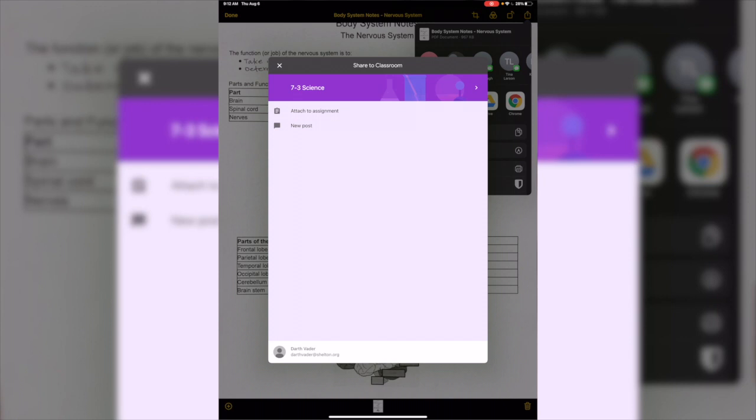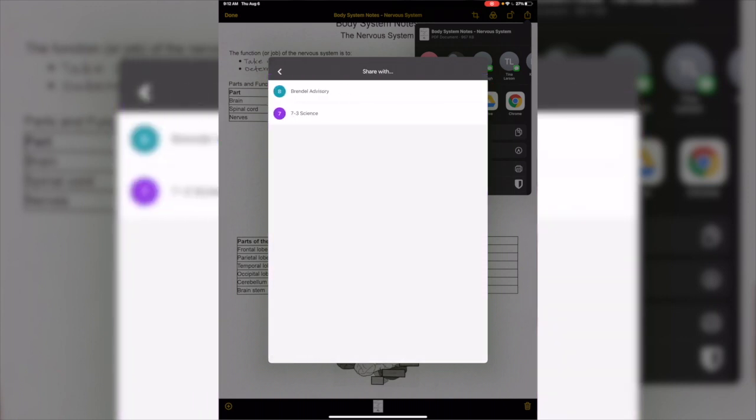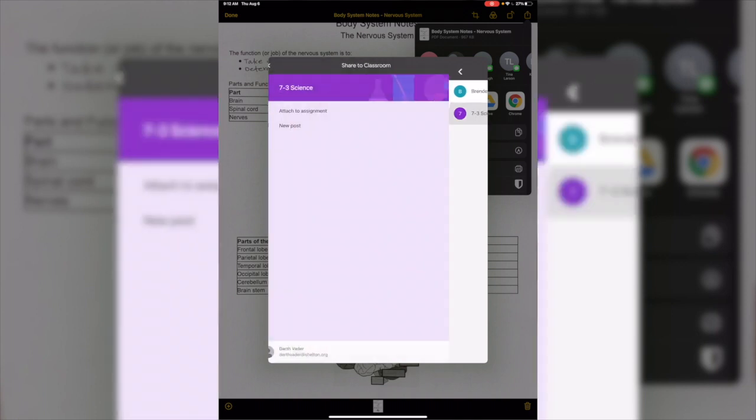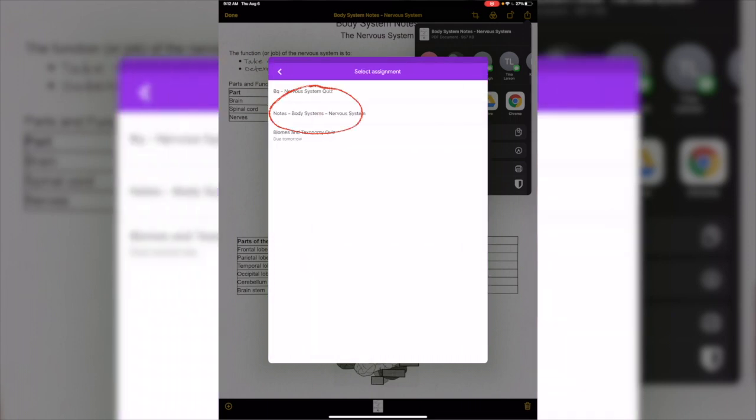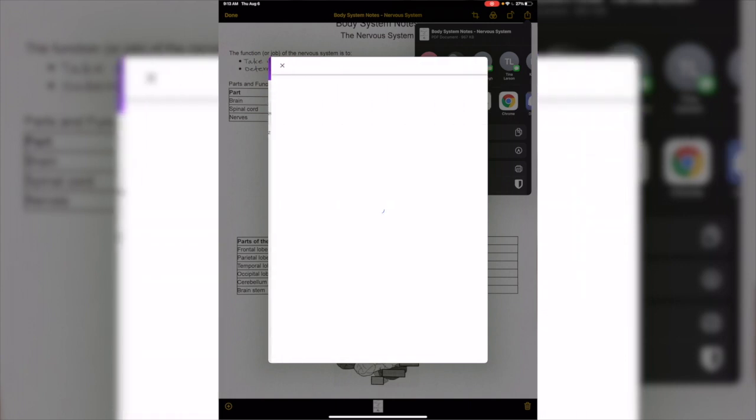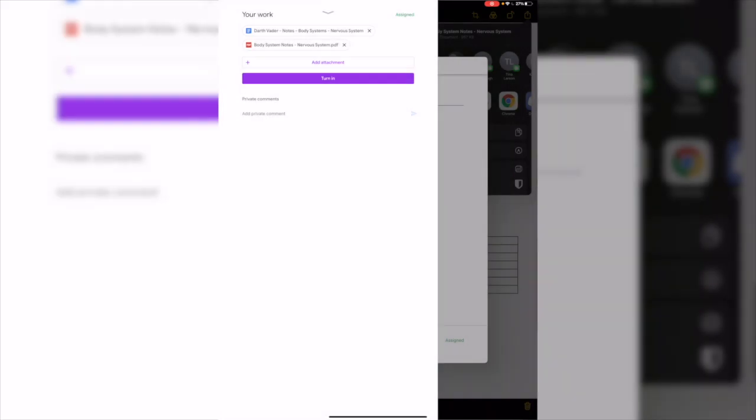However, you can tap on the right arrow in the banner of the class to choose a different class, but we do want it to be in science. We are going to attach it to an existing assignment. Here we have Notes, Body Systems, Nervous System. Now I'm going to turn it in, hit Turn In.